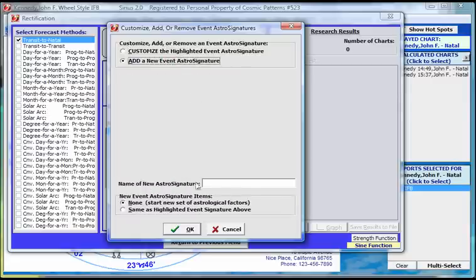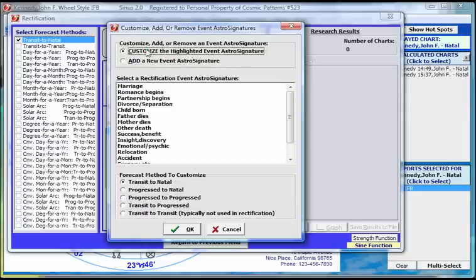If I click on that, it asks me what I want to call it, and I can create a new one, and I can highlight any of these. And I can also have a different formula for transit to natal versus progressed to natal. So you have all that flexibility. If you're ambitious enough, you could even create your own set of astro signatures and write a book or something about how you do this.